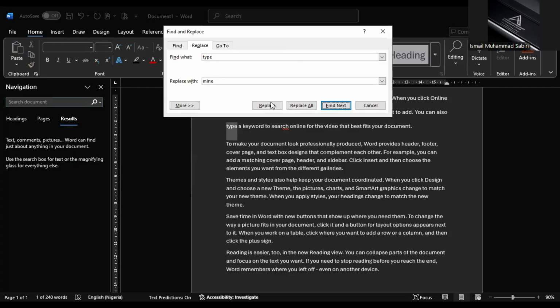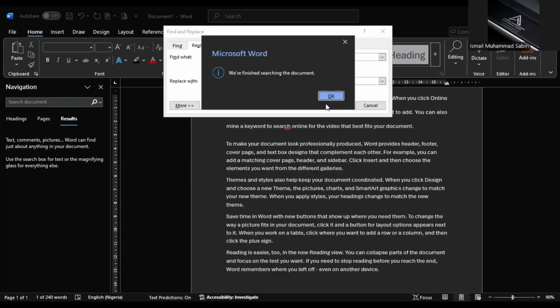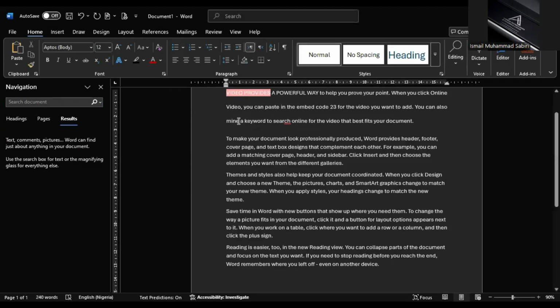You see, it shows that we are finished searching the document. You see here that the text that was type is now mine. So this is the Home menu in Microsoft Word. I think we will be stopping here today.